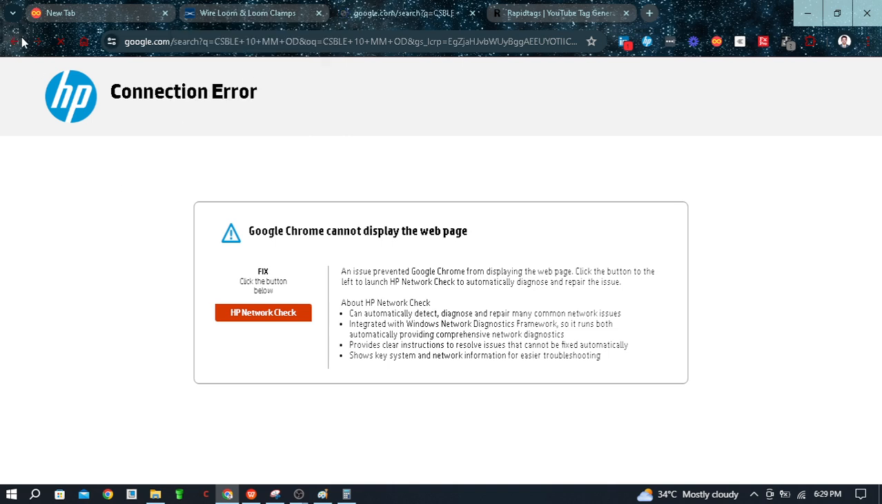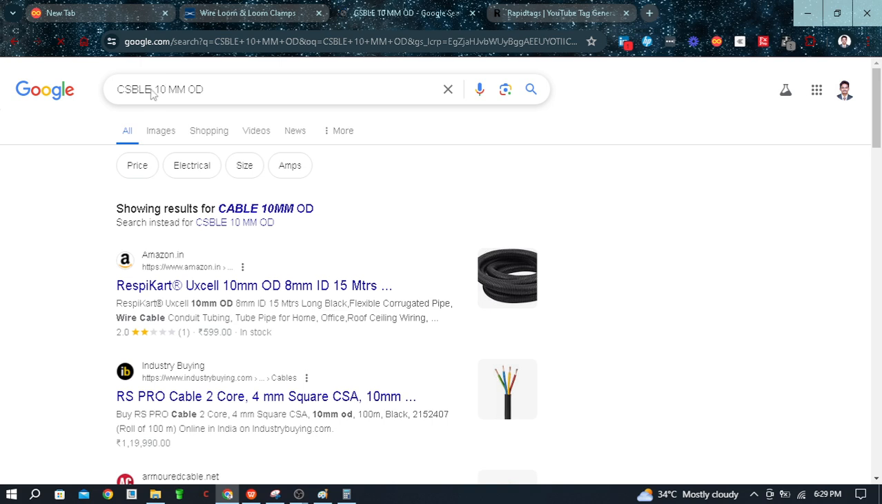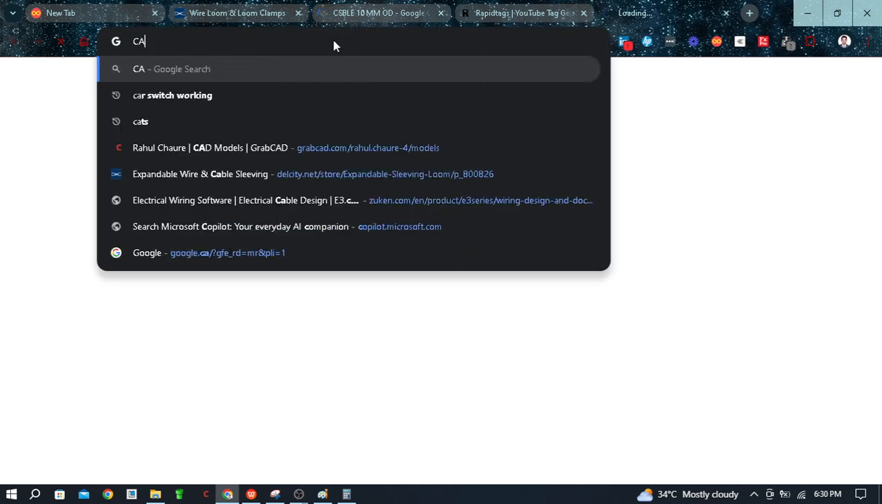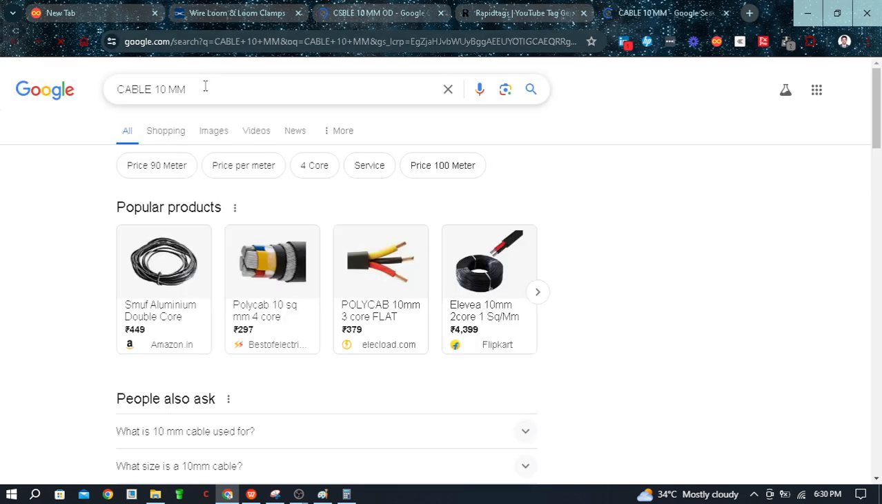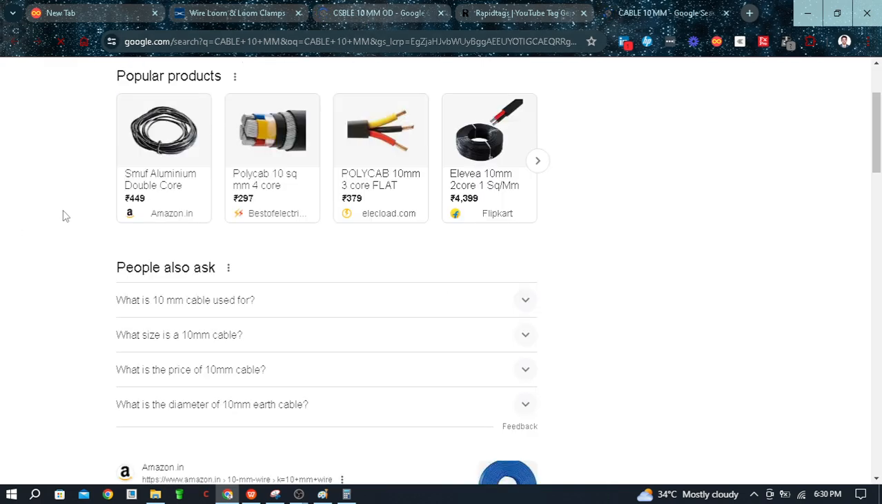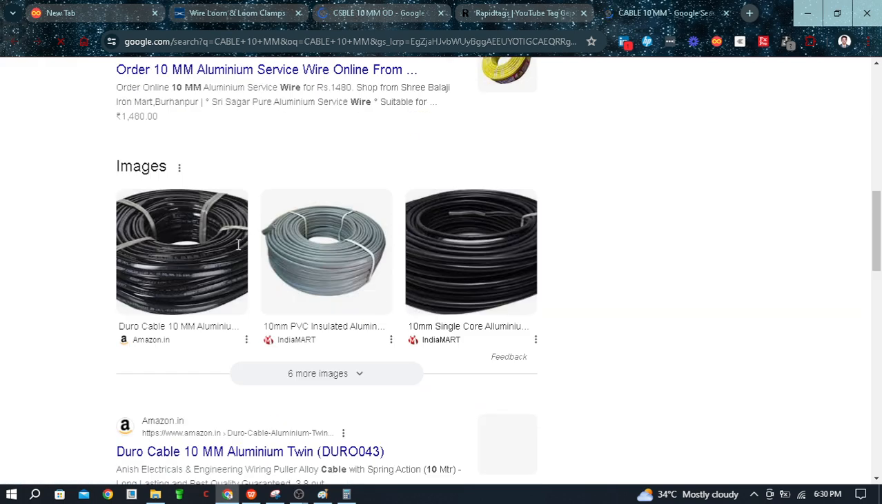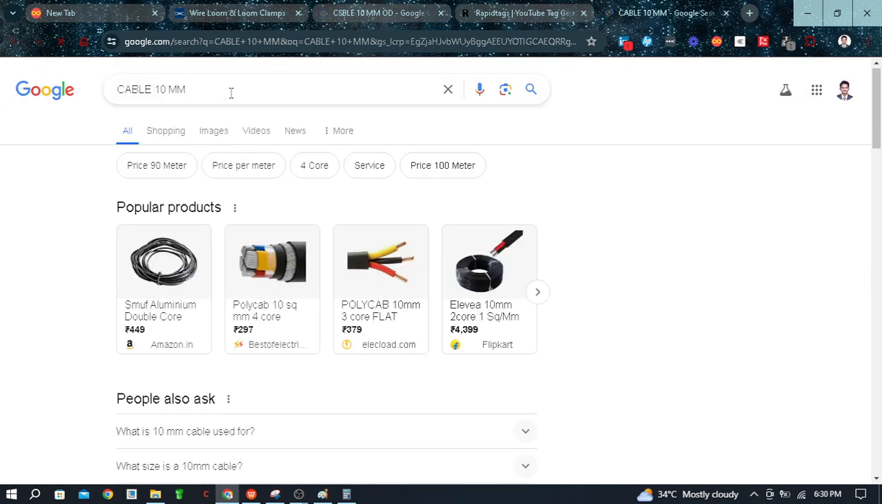We were facing an issue, but now we are getting net access. Cable 10 millimeter. Now I am finding a data sheet. We have to find the data sheet. We'll get it from IEWC.